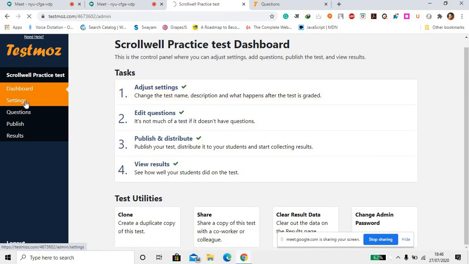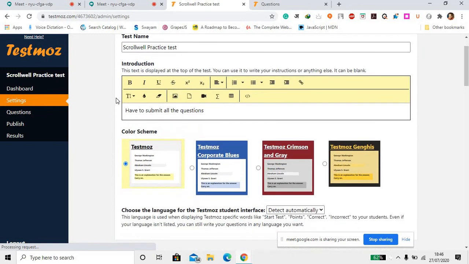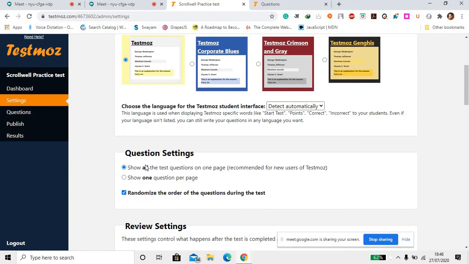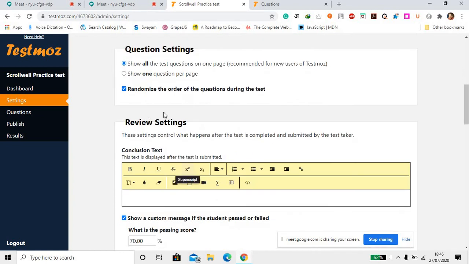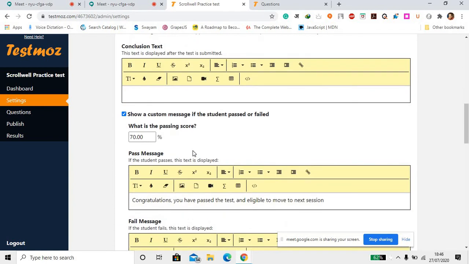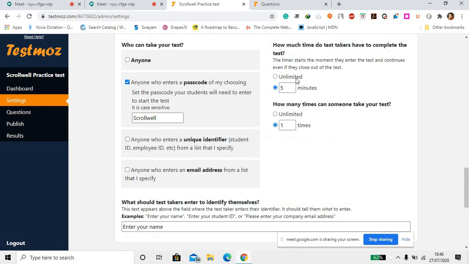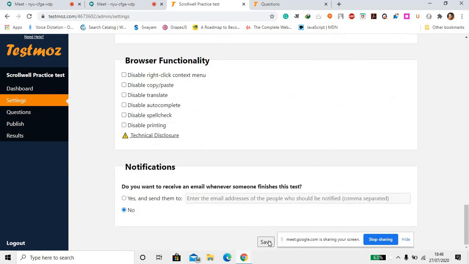You need to go to the settings panel, and you will be able to see different kinds of settings, like the color scheme and introduction and the question settings and all the settings. You will be able to understand it easily, and you need to go through these settings and set your preferences and set the time limit and how many attempts can be made and something like this. You can select all the preferences.